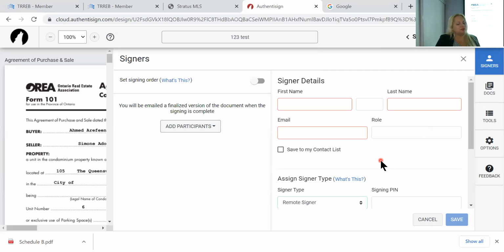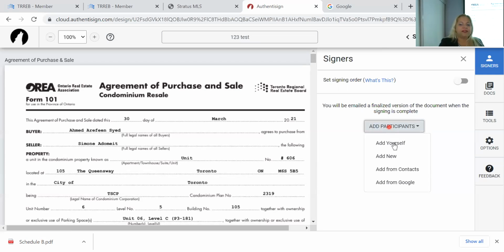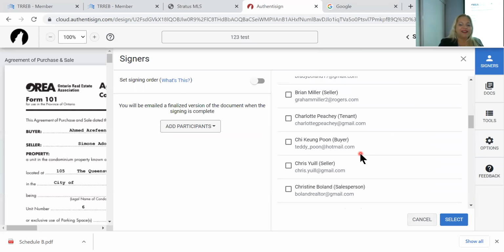The disadvantage of doing it this way is that, say I just had you sign, Ken, and now I realize they're doing a counter offer and I need you to initial it. When I come back into my signing, I have to re-enter your information and email again. That's the only reason I like to do it by contacts. I like to go in, add participants, and add from contacts, and the information's always there, right? So I'm just going to find myself so I don't accidentally send something to one of my clients.